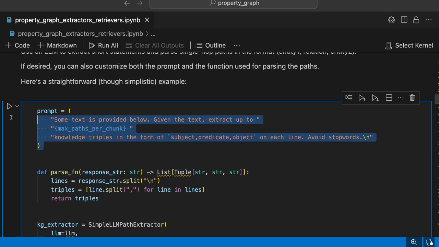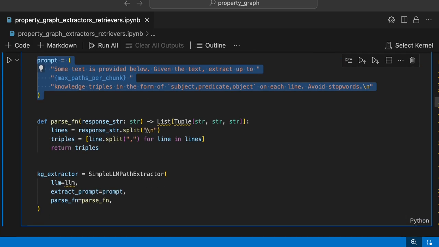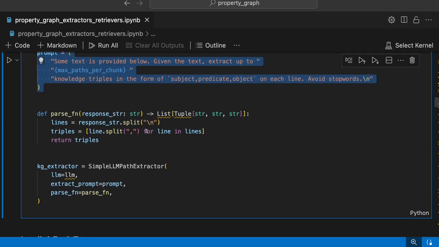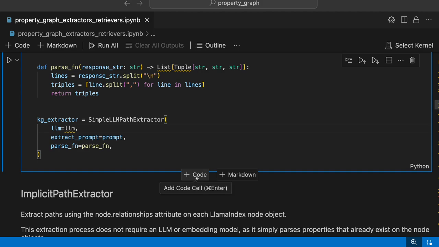So here is a prompt for creating those triplets. Some text is provided below. Given the text, extract up to max 10 triplets in the form of subject, predicate, object on each line, and avoid stop words. This is the prompt. You send it to the LLM along with the text chunk, and it creates these triplets. And then once you have this output, you can parse it, and you can provide the parse function as well, and then use those triplets and index them accordingly.